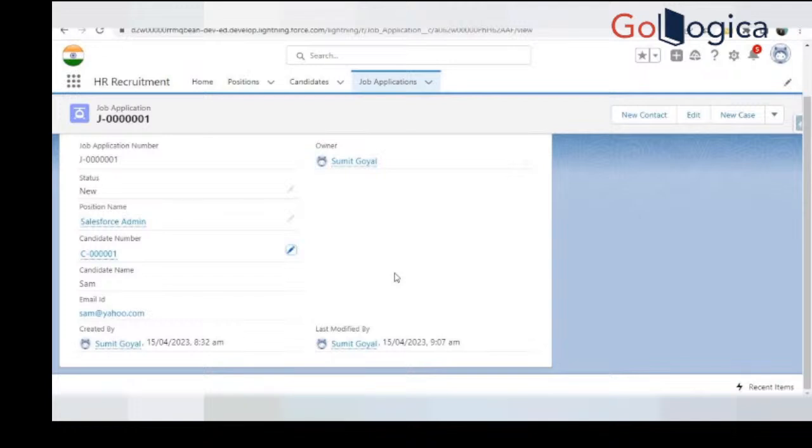There is no such identification at the object level. If you open the object properties, you won't find any such identification. You can add it in the description if you want, but you can add a description only on a custom object. In the standard object, we don't have that option.